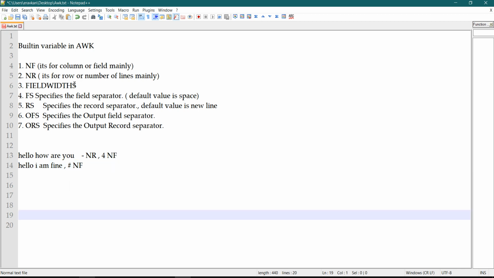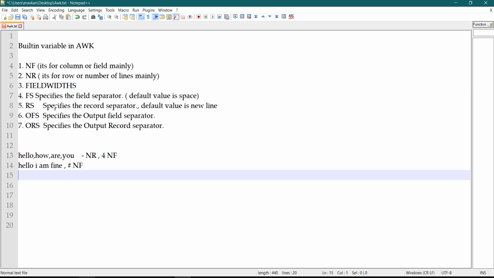Field widths I will explain to you. FS is the field separator, meaning these are the fields, how these are separated. In this case space is the field separator. Or if I make it a CSV file, then in this case the field separator is comma.